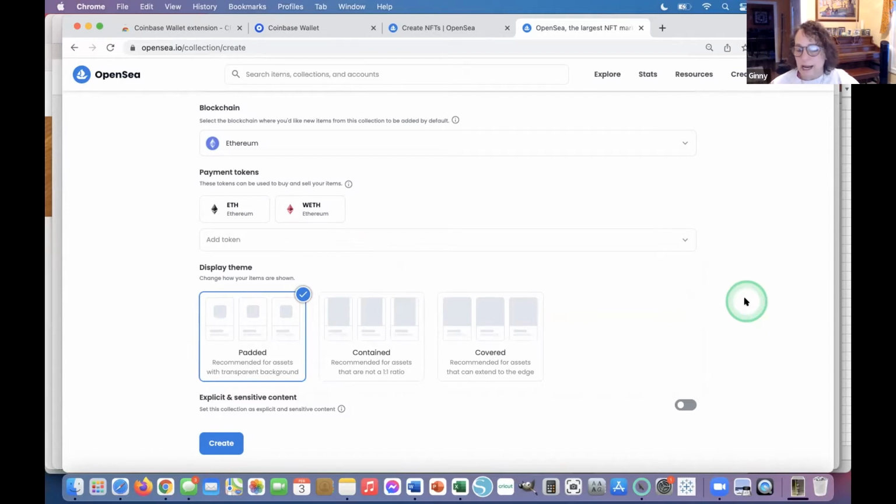But now we're on the piece of display theme. So you choose the way that you want your NFTs to be displayed. And Janine has currently selected padded, which means there's some white space around each of the NFTs, but you can choose any of those. So she's going to choose whichever one she wants to stick with.